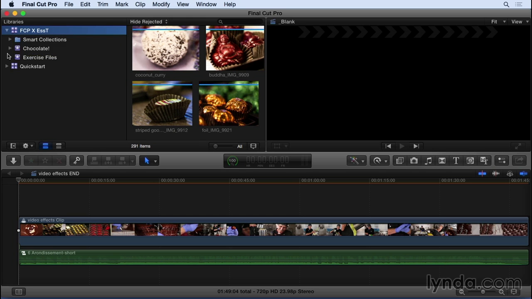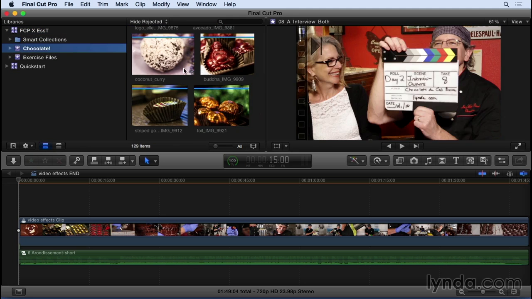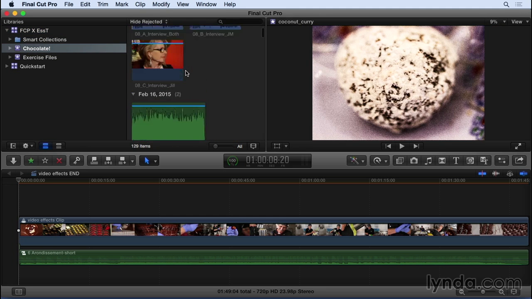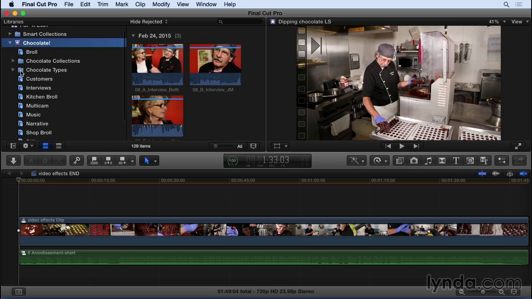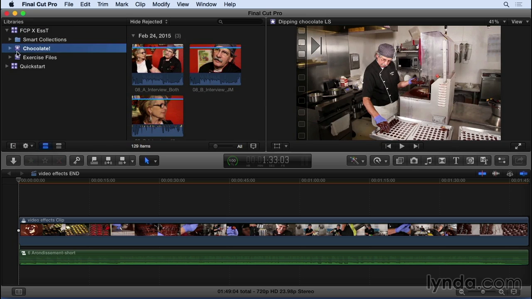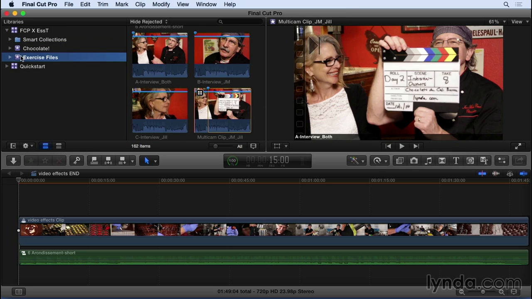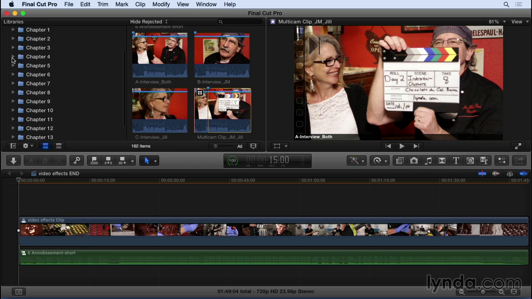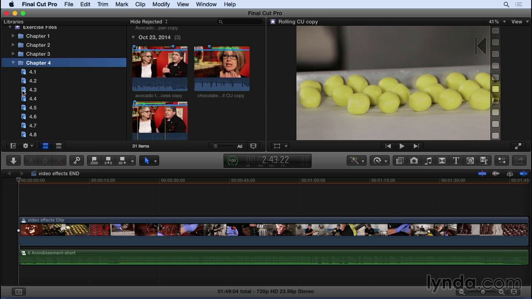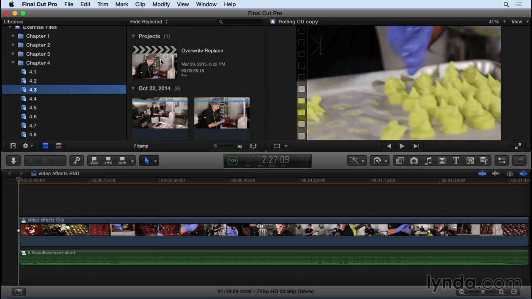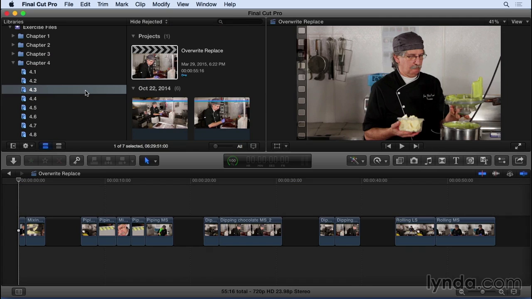Inside of here are two events. Chocolate contains all of the assets for the course, so lots and lots of clips. And these are all broken out into a specific structure that we'll explore later on. And then there's exercise files, and this is where you should spend your time. If you twirl this down, everything's organized very well into a chapter and movie structure. So for example, if you're in Chapter 4 and Movie 3, just twirl down Chapter 4, come to the 4.3 keyword collection, and then you'll find everything in here that you need for this particular movie.